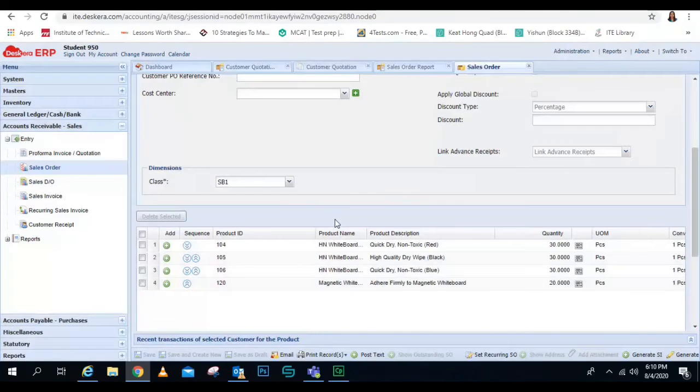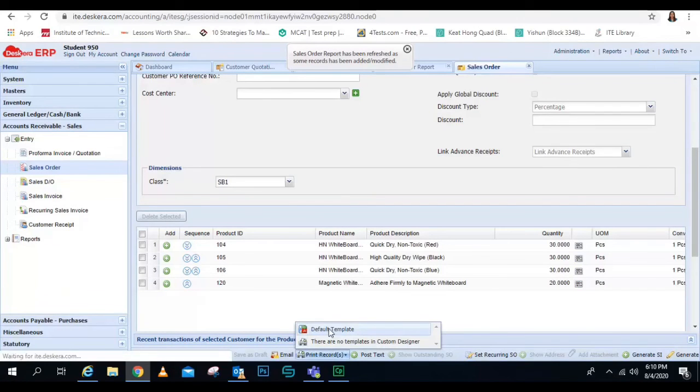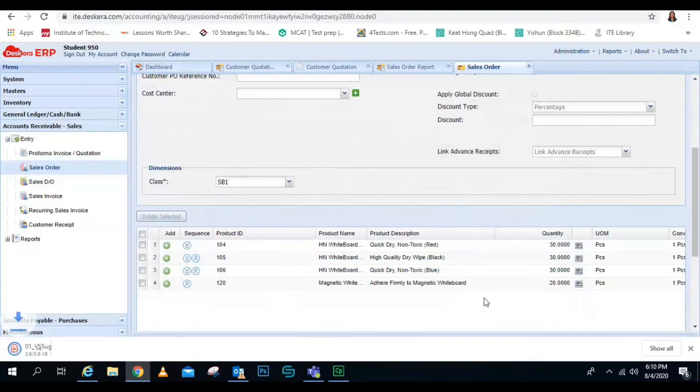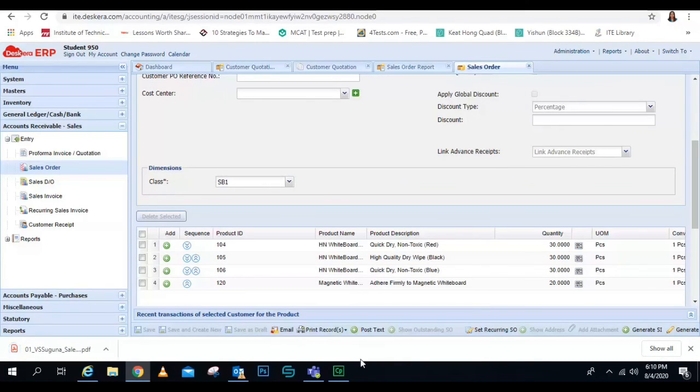So same thing, print record and save this form using your register number, full name, and then the file name. Okay, this is important as it will help us to keep track of your submissions for this online lesson. So once that's done, you have successfully completed creating the sales order.